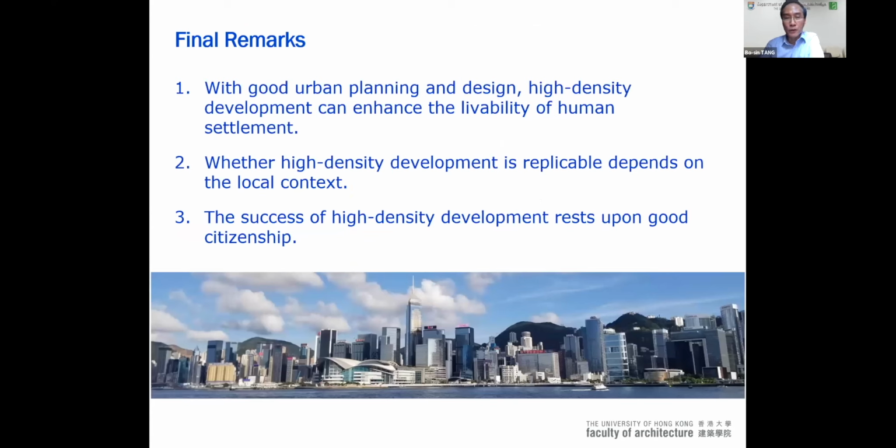So before closing, I would like to repeat 3 points that I made in my online conversation with Senator Chang previously, which I think are also relevant. As you can see from my examples, with good urban planning and design, high-density development can enhance the livability of our environment and human settlement. Whether high-density development is suitable to a place or replicable depends very much on the local context, for example, culture, aspiration, and local constraints, and so on.